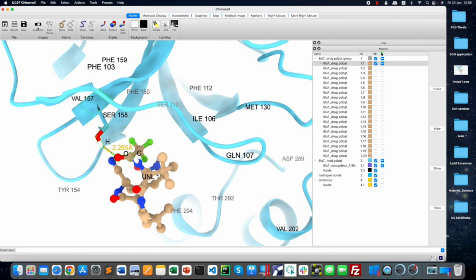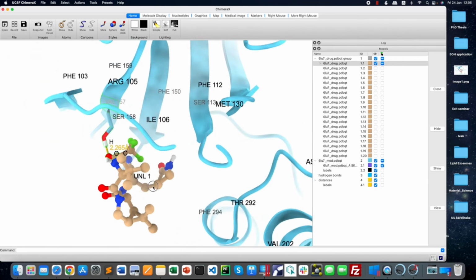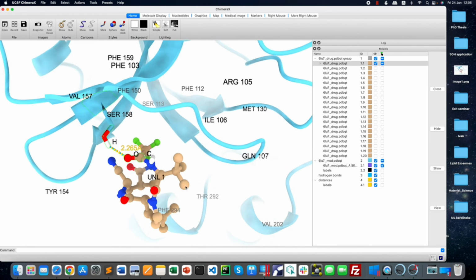Then you take a snapshot. You can create a spin movie and recenter it to get a better angle, so that people can see the interaction in your publication, and they can understand.